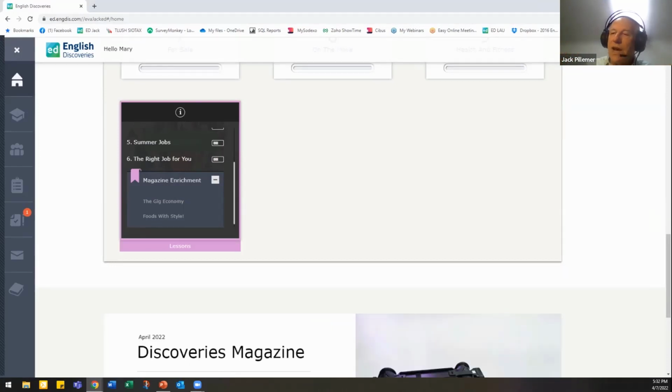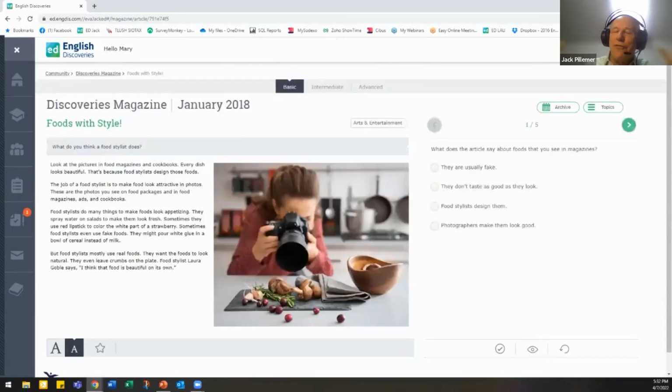So let's just take the first one. Not the first one. I like the second one, Foods with Style. This is about a photographer that takes pictures of foods. I mean, that's her job. So that's how it connects to the unit. That's the only connection. It's her job. If you see here, the job of a food stylist is to make food look good and attractive in photos.